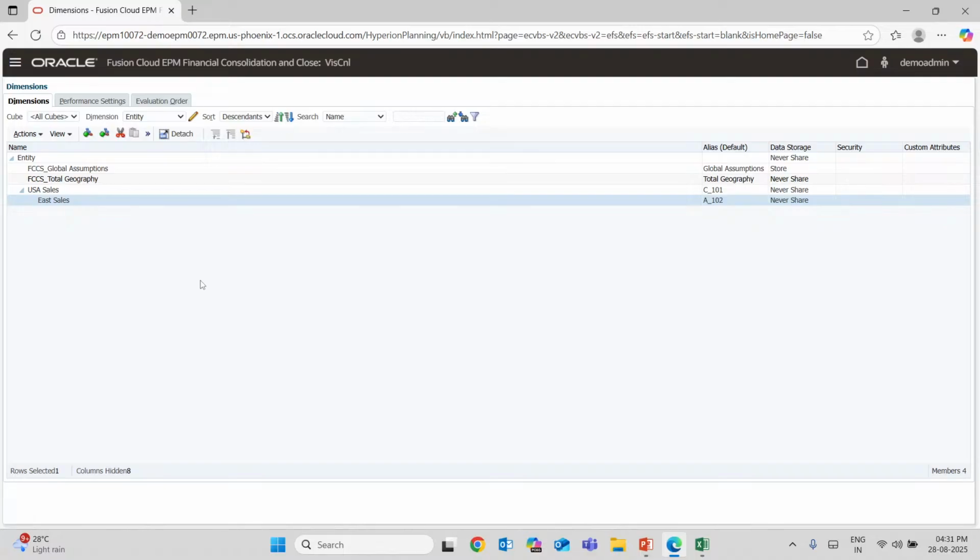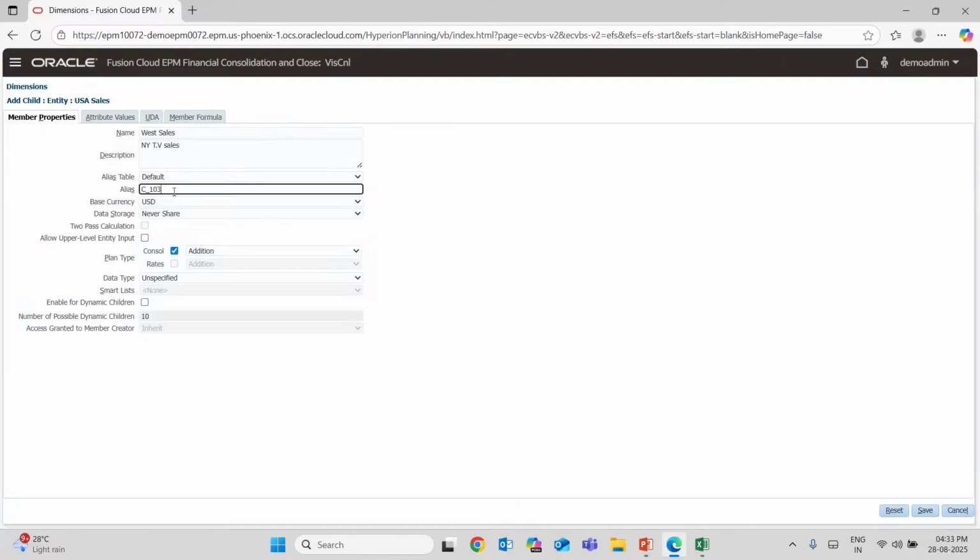In the description I'm going to put which region we are doing the sales for. Let's suppose we are doing the sales for the New York region. Alright, so NY TV sales, and we're going to use the GL code for it. As I have used GL code 102 for the east, here I'm going to use GL code C_103, because we have to represent two different member properties for two different sales.